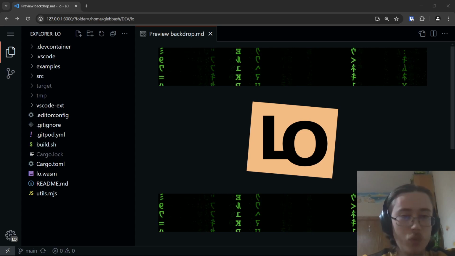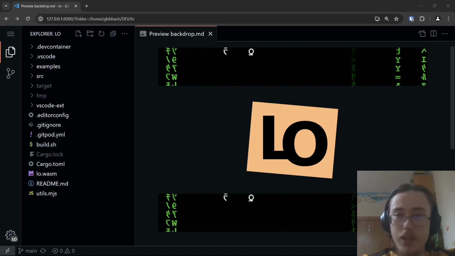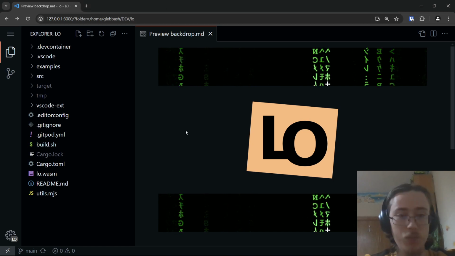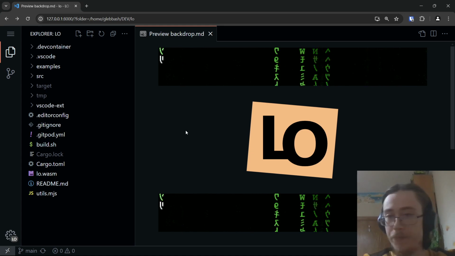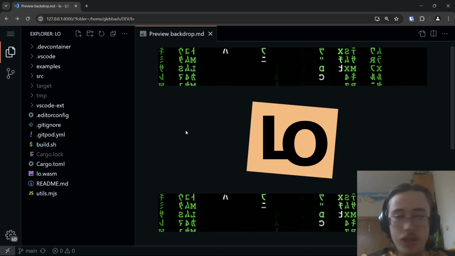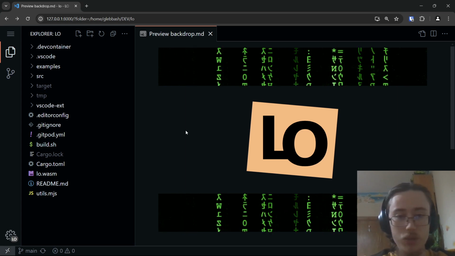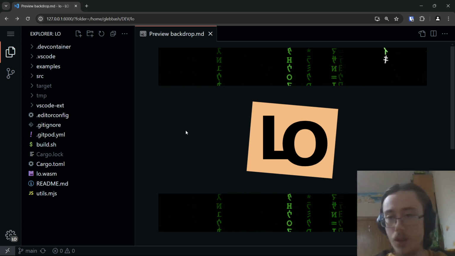Hello. Welcome to Law Index 8, where we continue building a self-hosted compiler targeting WebAssembly. And today we will be actually learning how to build a WASM module.